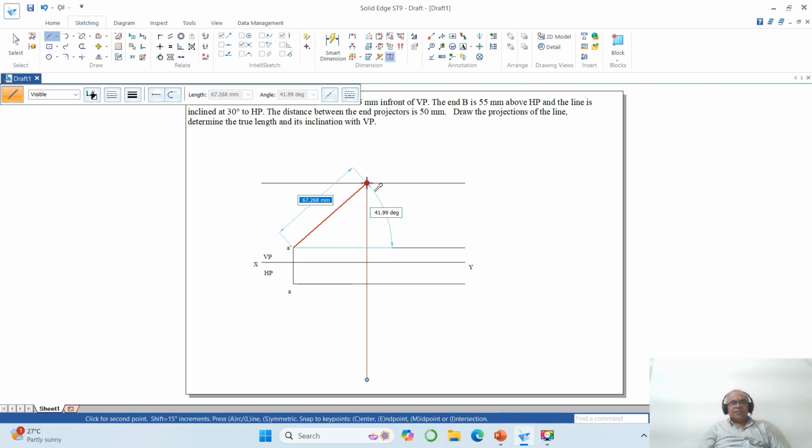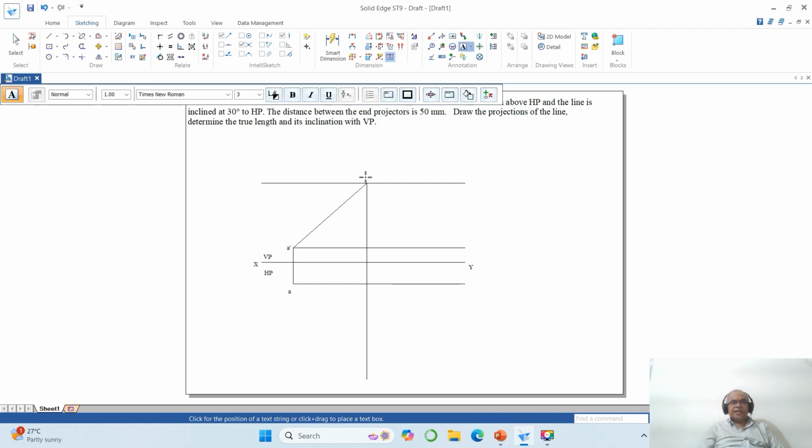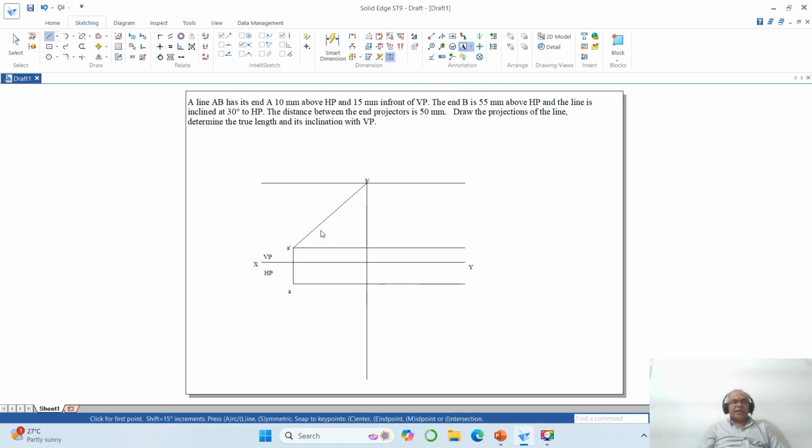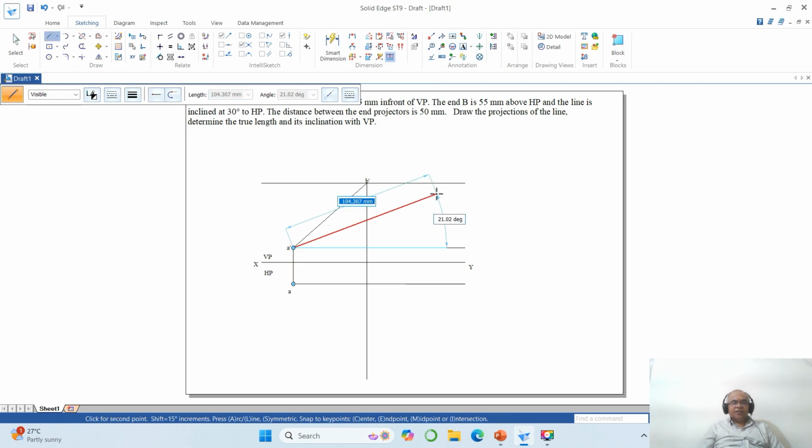Now we have the top view point. So front view point. So now I will mark this point as B dash. Okay, once you get this, now what I want, I have a line which is inclined at 30 degrees to HP. I will go for the line command, draw a line from the end point of this, and I am going to take 100 mm, angle is 30 degrees.